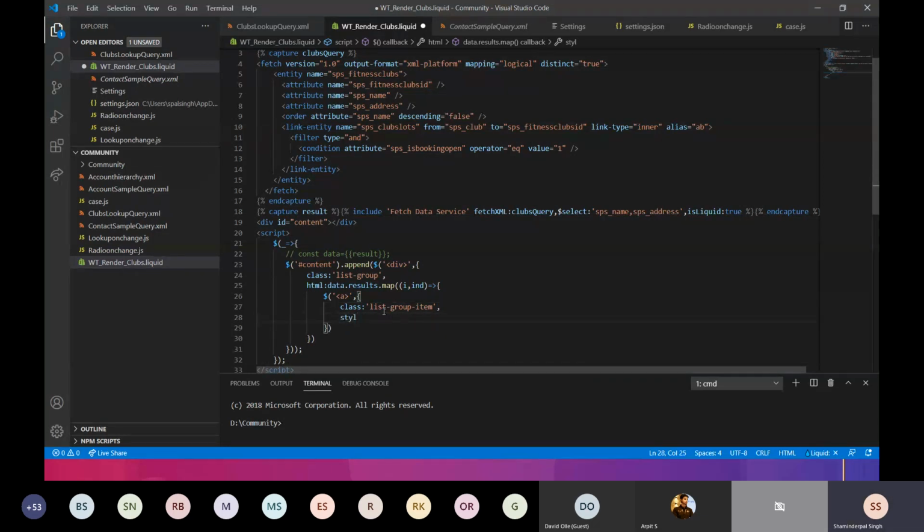Just to distinguish between the first element and the other elements, I'm giving a random style over here. So if my index is equal to 0, then let's use this background color. I'm going to use blue color, right? And otherwise, just change the color to this one, and if it's not, just stay as it is.